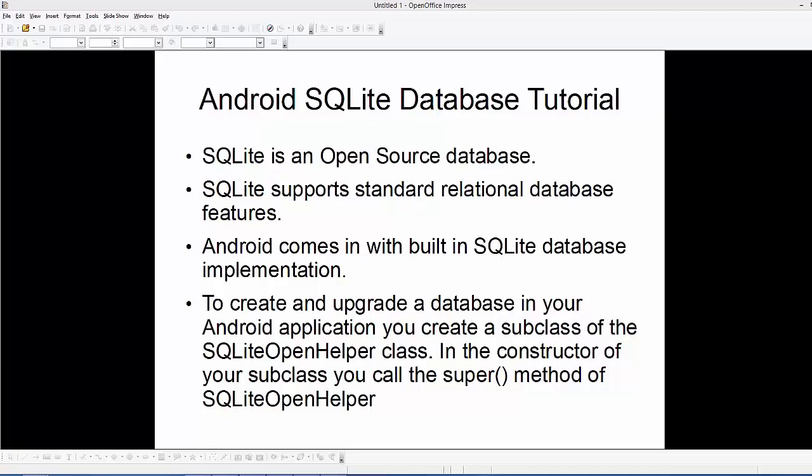We will look in this video series how we can create a database and perform some database queries like insertion, updation, or deletion, or other basic queries on SQLite database using Android. So let's get started and let's see some important stuff regarding SQLite on Android.